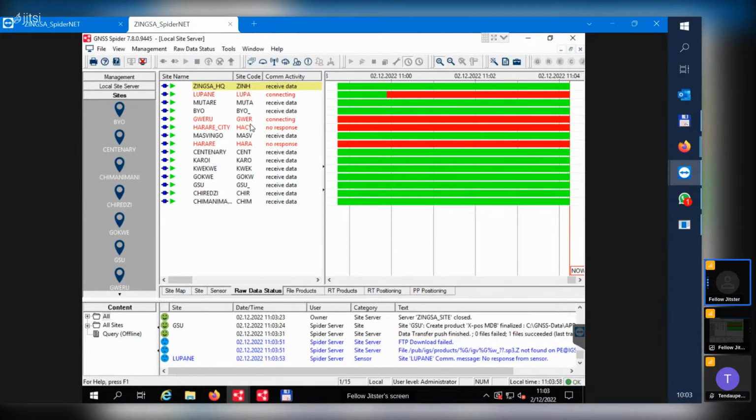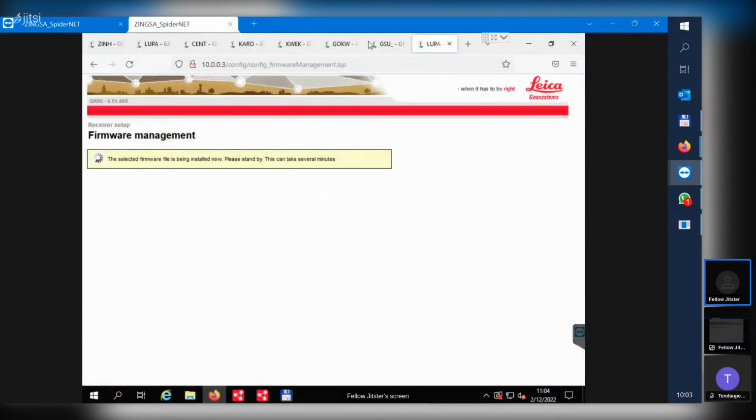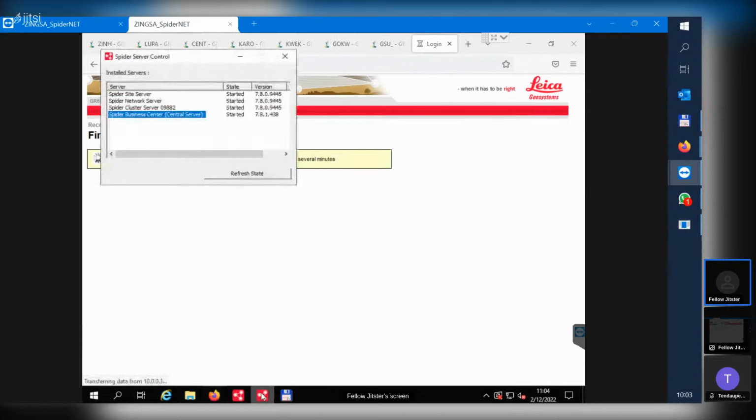Somebody would need to have a look at the receiver, but I don't expect this to happen. Normally, yeah, it can take a bit longer.